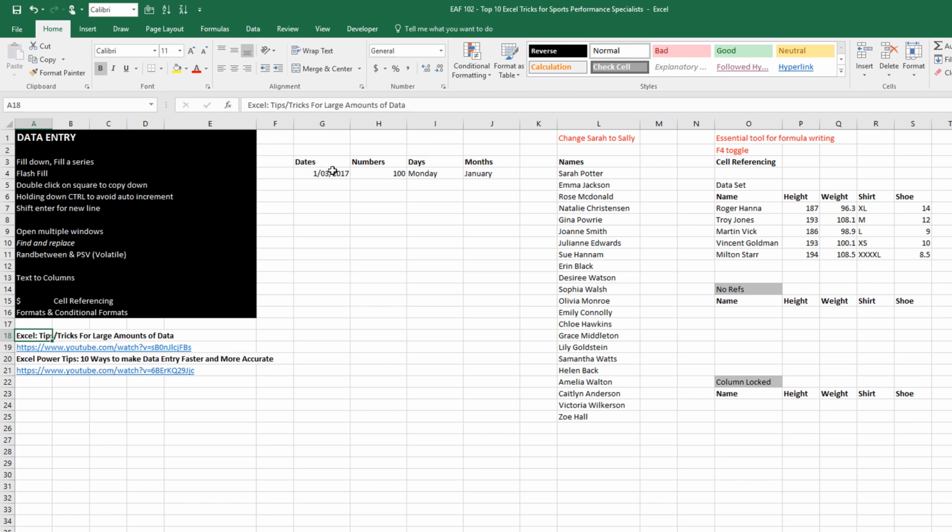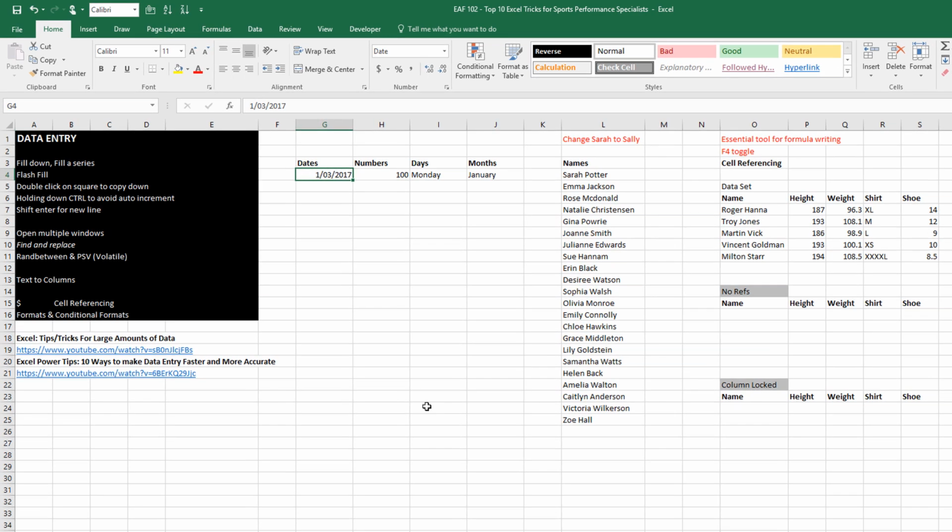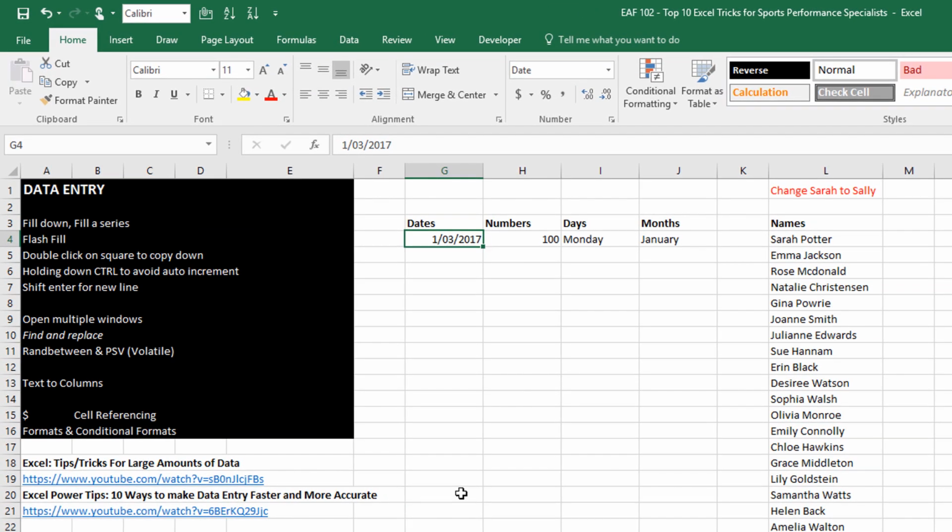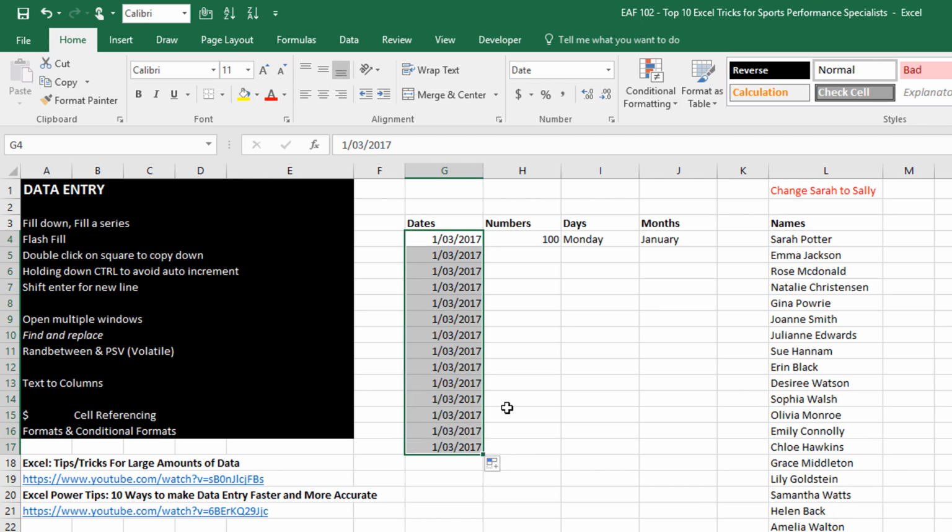So for example, with dates, I've typed this date in. I live in the southern hemisphere and we use day, month, year as our format. So in case you're wondering, as I drag this down, you can see that those dates are incrementing. I didn't do anything to make that happen. It's just that Excel is trying to be clever. It recognizes that it's a date and it increments that down. If that's not what I wanted to do, I could hold the control key down as I drag and it'll stay as the first all the way down.